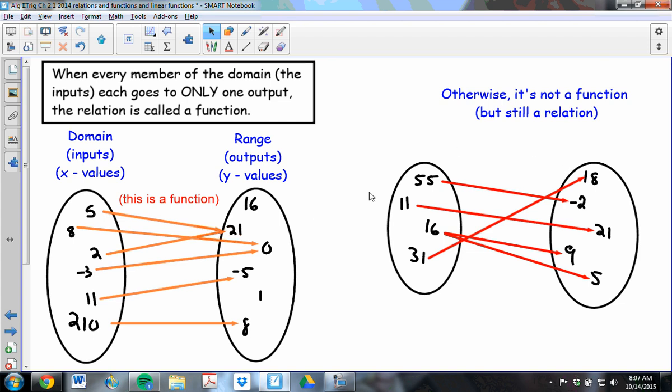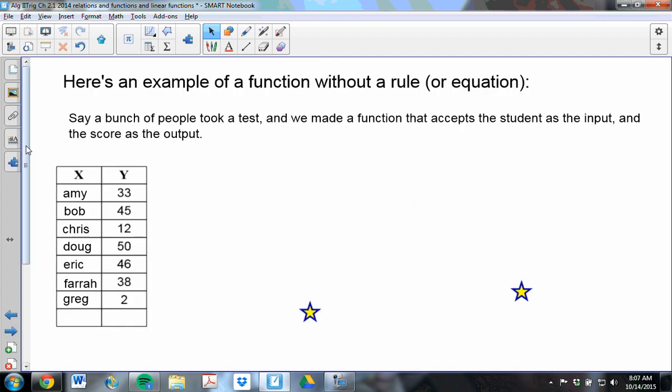So this is an example of a relation that isn't a function because 16 goes to 9 and 16 goes to 5. Since one input is going to two different outputs, it's not a function, but we can still call it a relation. And pretty much everything we'll do in this class for the next several chapters and several months will be functions.